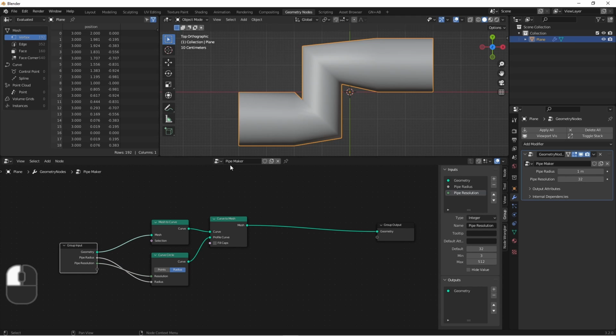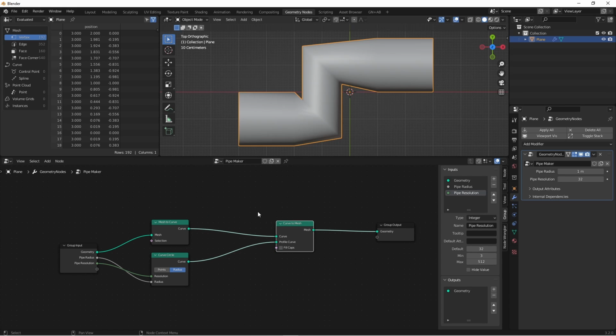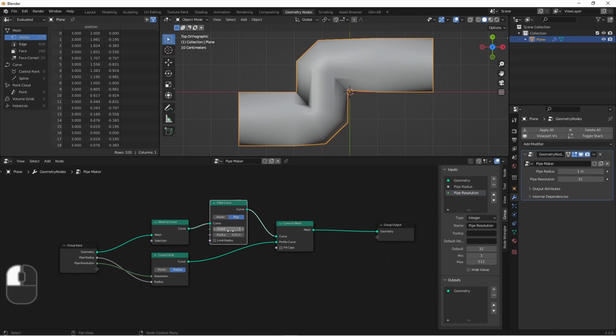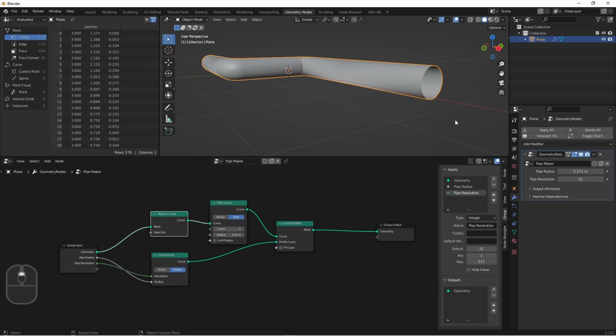Alright, there we go. Now because we're going to add curves to the corners of our pipes, we'll go ahead and add a fillet curve node. We'll put it in poly mode, add a few counts, and there we go. Let's go ahead and reduce the radius of our pipe a little bit. Next, we're going to want to give our pipe some thickness.